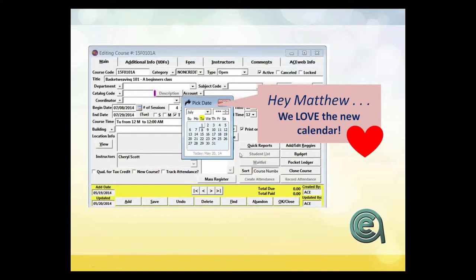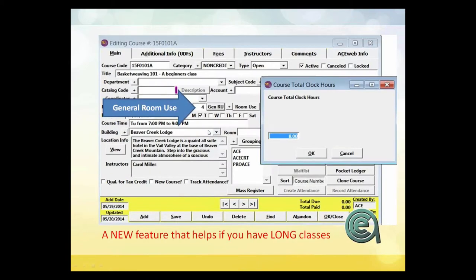Calendar, putting in a date. Matthew has a new date picker in 8.0. I think it works a lot better than the other one, without so many issues with some Microsoft stuff. A new feature in the system is called GenRU.